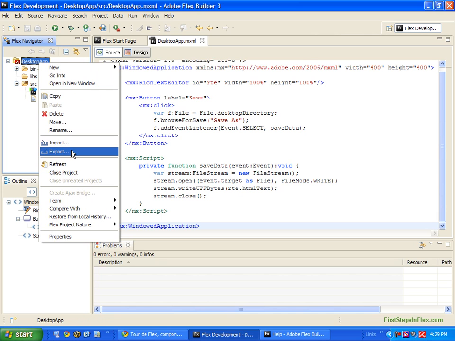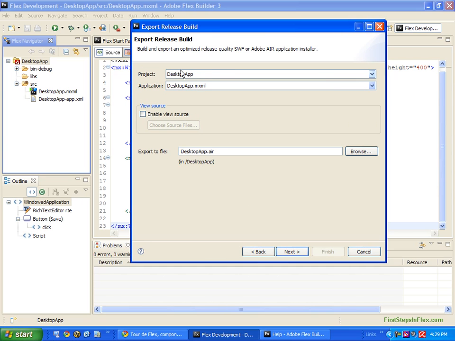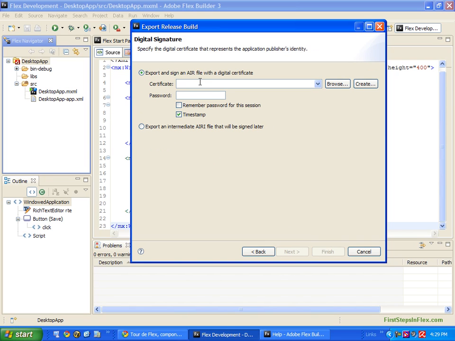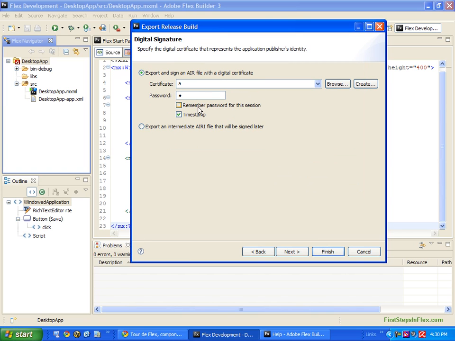What I'm going to do is export this project, and I'm going to tell it I want it to be a release build. When I tell it that, I specify some information, including the AIR file that I want it to export to. Now, every AIR file must be signed. You can either create a self-signed certificate, or you can use, preferably, an authoritatively signed certificate to sign the AIR application. We don't have one, so we're just going to create a self-signed certificate. I'm just going to make up some information here, and now it remembers that information.